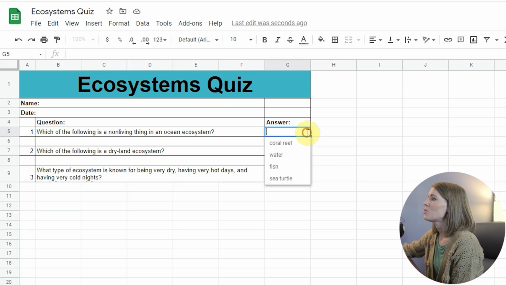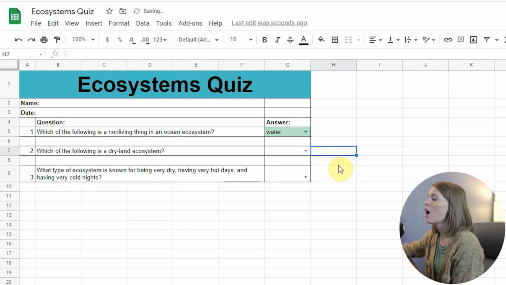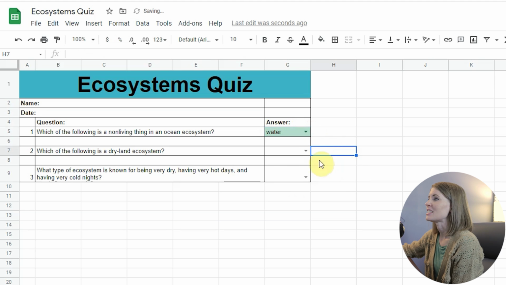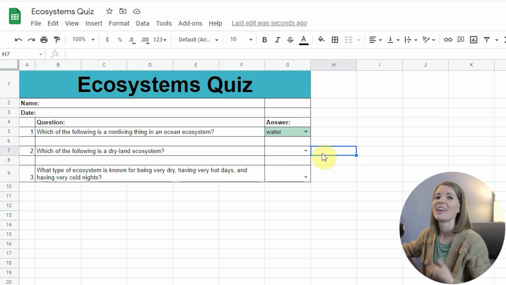Now you will be able to see that when I select water, it turns green. If I select any of the other options, it stays white. So this shows students that they have selected the correct answer. Now I'll show you how to do that one more time.